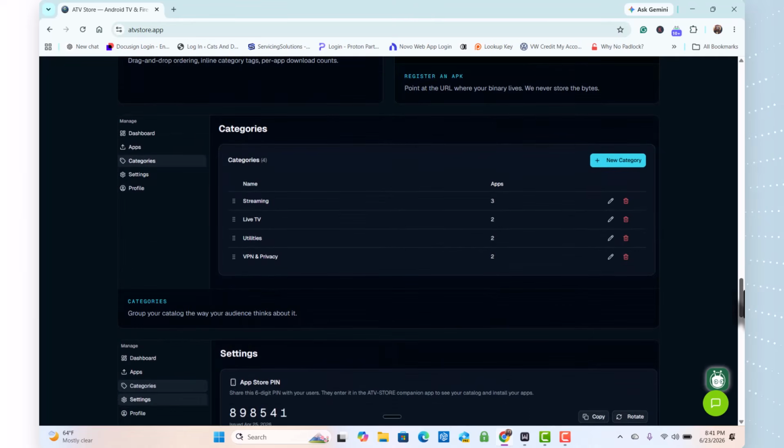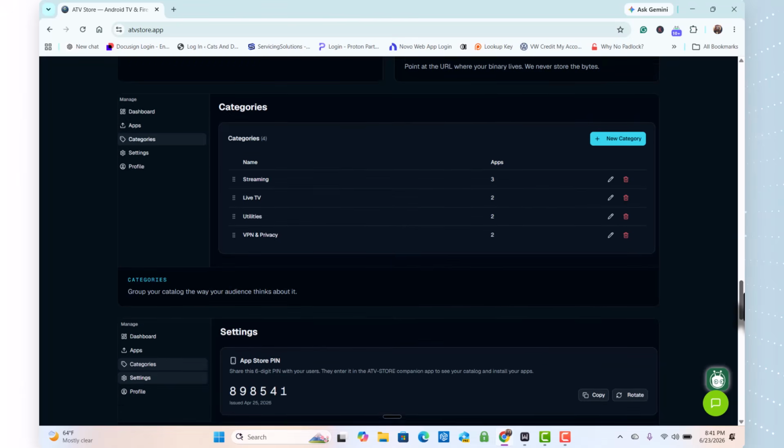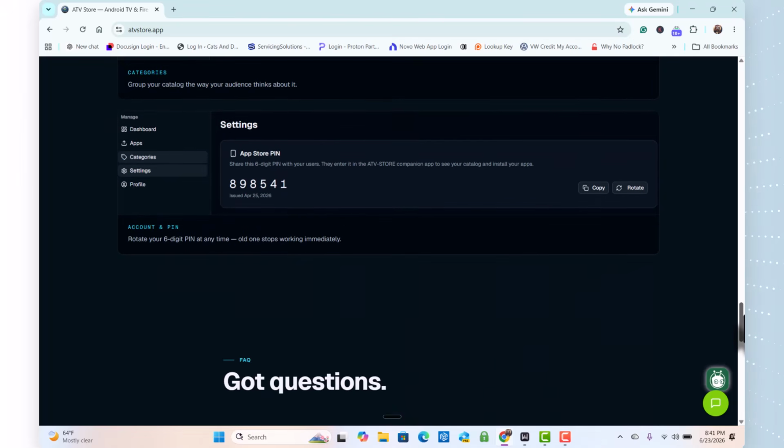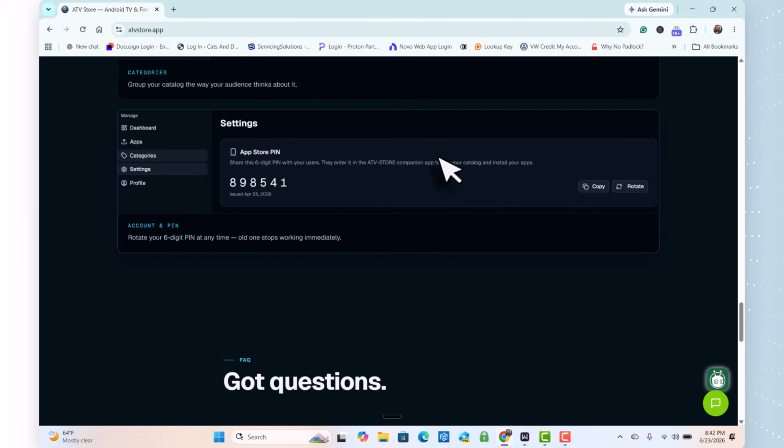What I really like about it is the categories. As you can see, some of the categories that they named: there's 3 apps in live TV, there's 2 apps in utility, and 2 VPN and privacy apps. Okay? Some of the settings are all right there. They're going to show you the PIN or whatever it might be so you can begin to experience it.